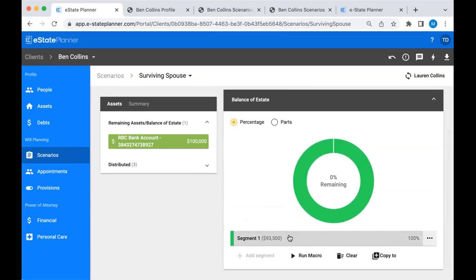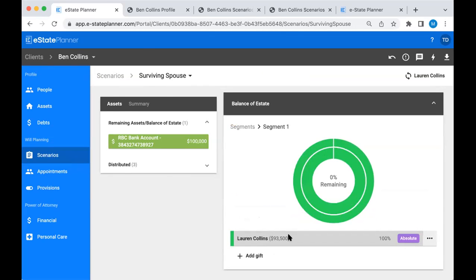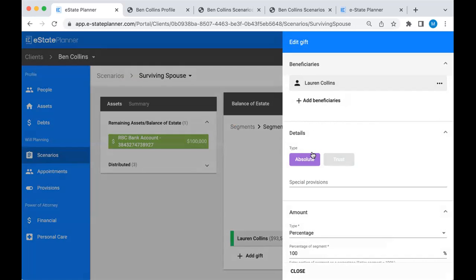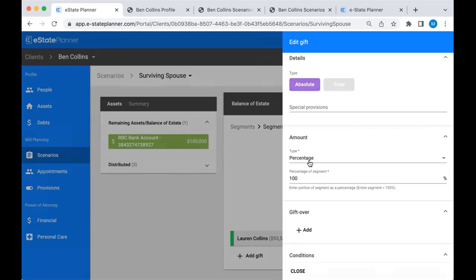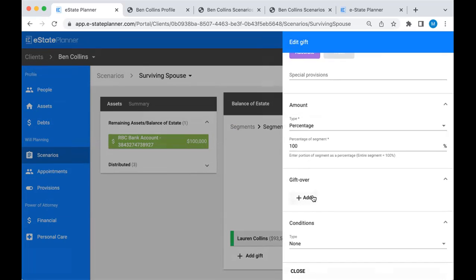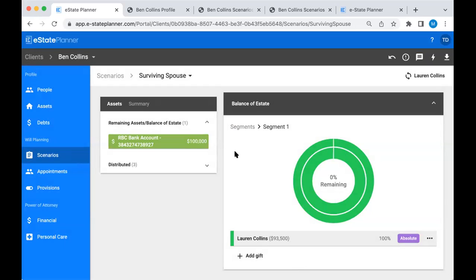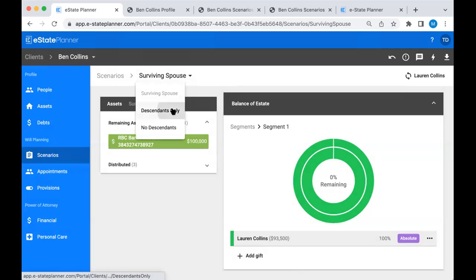And then balance of the estate, we'll click on segment 1. We can see the beneficiary is the spouse, absolute, 100%. And we don't need to put in a gift over here because the second scenario, the descendants only scenario, is the gift over, so we don't need to deal with this here. So I didn't need to make any change to this scenario. This looks good to go, so I can just move to the next one.